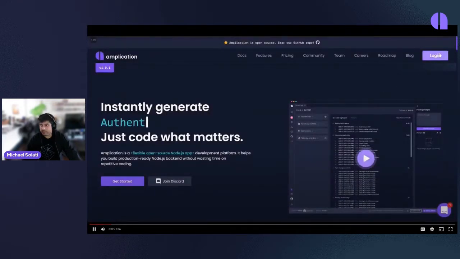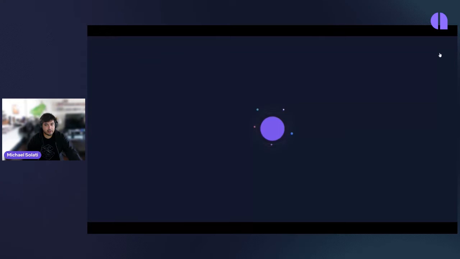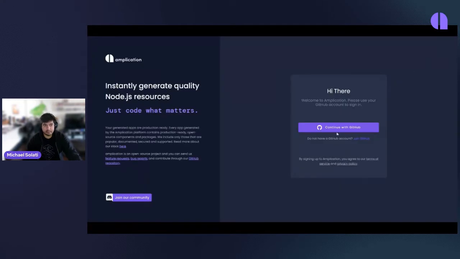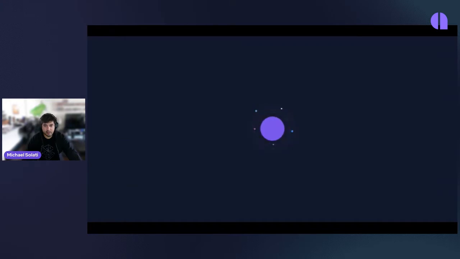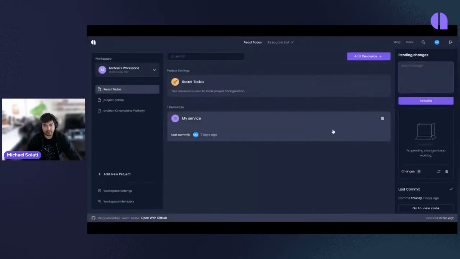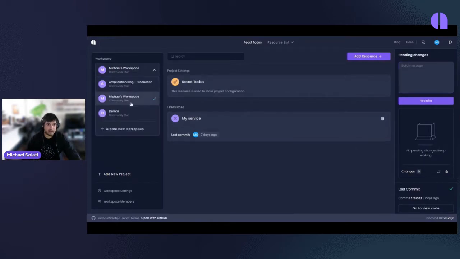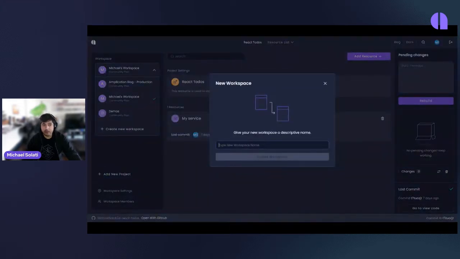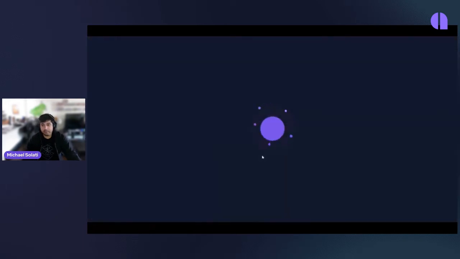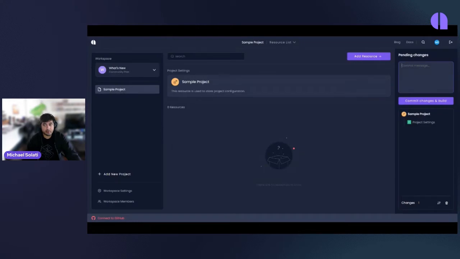Here I am on application.com. I'm going to click login, and I'm going to log in with GitHub. This will take a second. Once we're logged in with GitHub, we'll see my application account. On the left-hand side, I'm going to click the workspace dropdown, and this allows us to toggle between our workspaces. For this demo, I'm going to create a new workspace, and we'll just call it What's Good. When the new workspace is generated, a default application is created for it. This is our sample project, and this is what we're going to be working from.